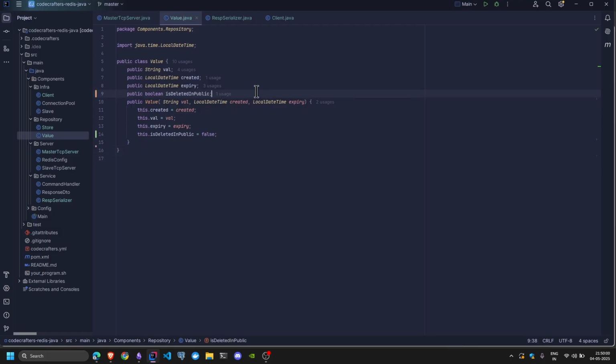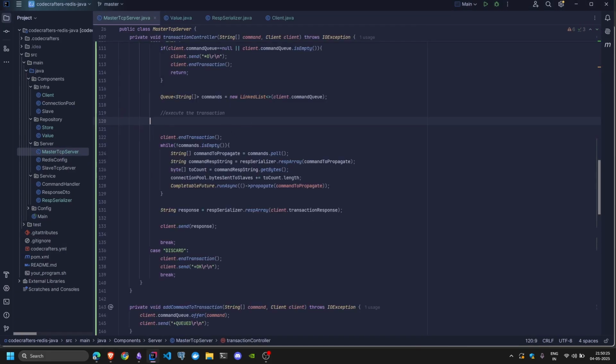So I just created a flag variable, flag to delete after transaction, and by default I'm setting it to false. Now let's get back to the master TCP server. Here we need to execute the transaction.